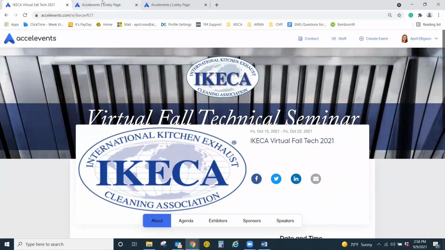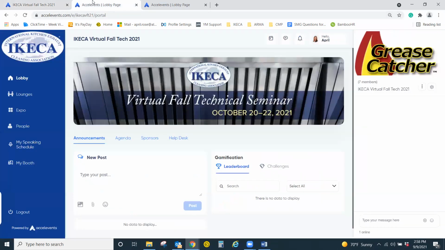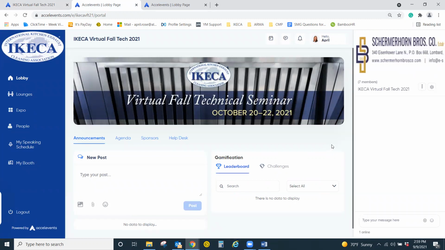So once you've successfully logged in, you will be taken to the virtual event hub. Now, this is going to be populated a lot more as we get closer to the dates of Virtual Fall Tech. But this is just going to be a brief overview of what we have to offer here.